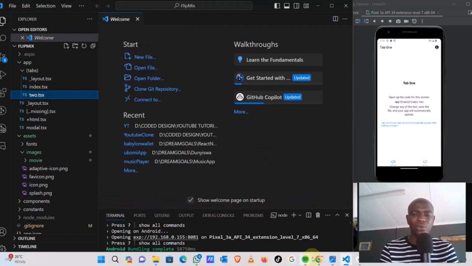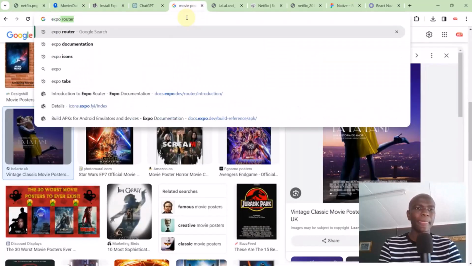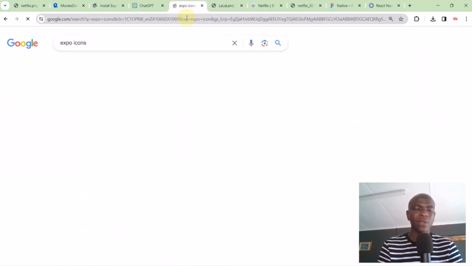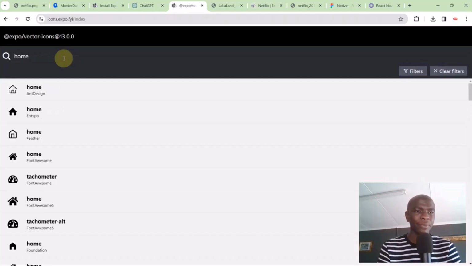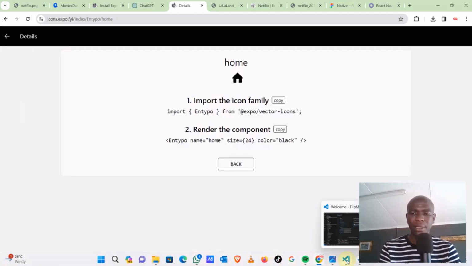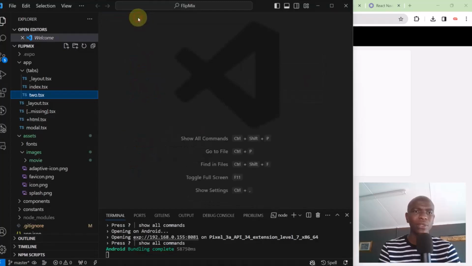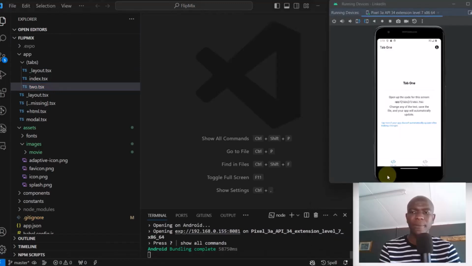The first thing that we want to do is start with the tab navigation. We are going to create this tab with these icons. Let's go to Expo icons, then from there look for home. I think this is the right icon for home. Close this. As you can see here, we've got tab 1. We're going to change tab 1 to home. How do you do that?